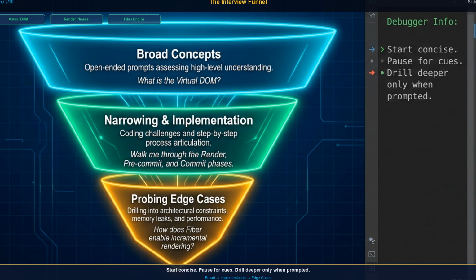At the bottom, they probe edge cases, the questions that separate senior from mid-level. How does Fiber enable incremental rendering? How do you prevent excessive re-renders when state updates cascade through a tree of 200 components? How does your UI behave when a network partition hits during a checkout flow?